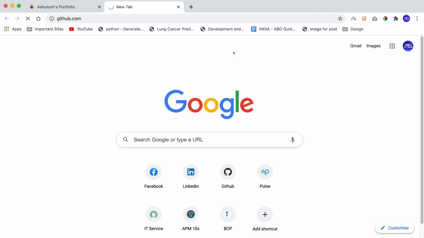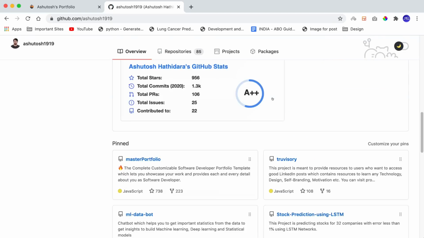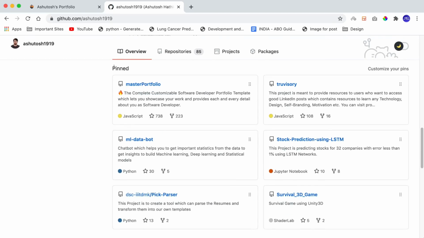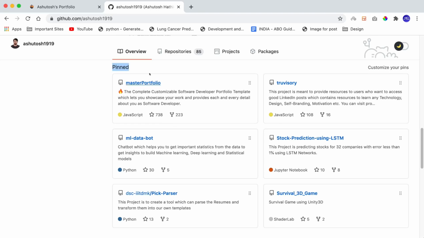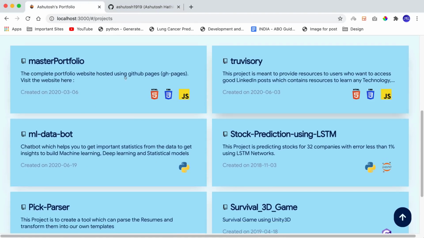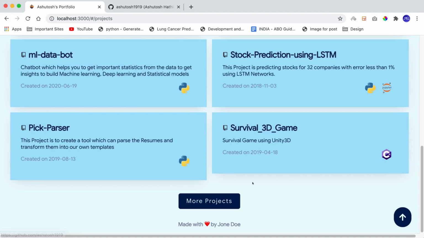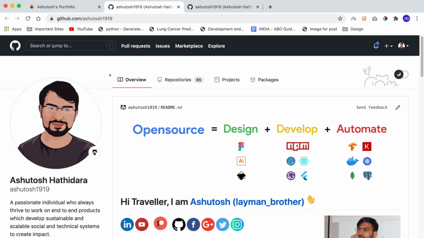So if you go to your GitHub profile and you go to your pinned projects, there you can pin 6 projects at max, and we want to directly fetch these 6 projects into our website and mention them here. Also we have made this button where if the user wants to see more projects, he can just click on this button and he will be redirected to the GitHub profile.